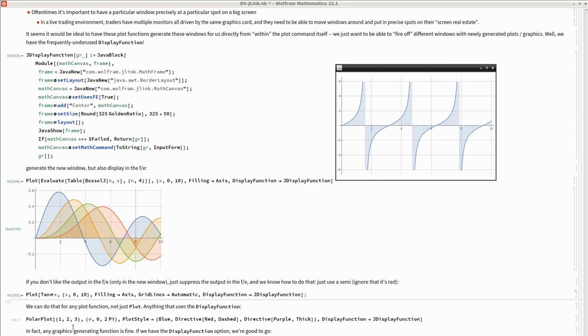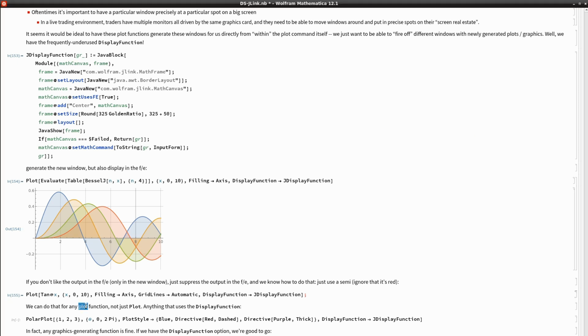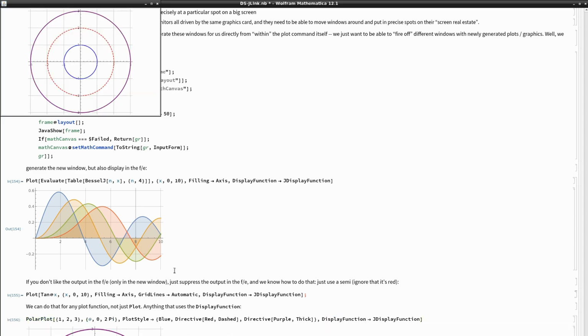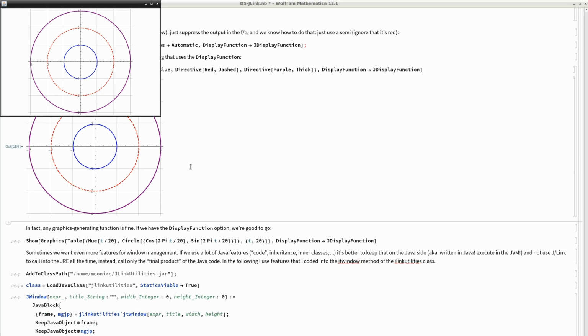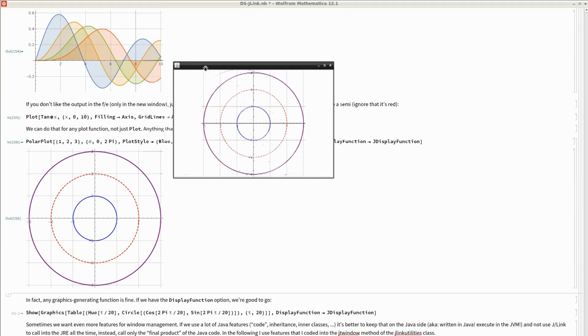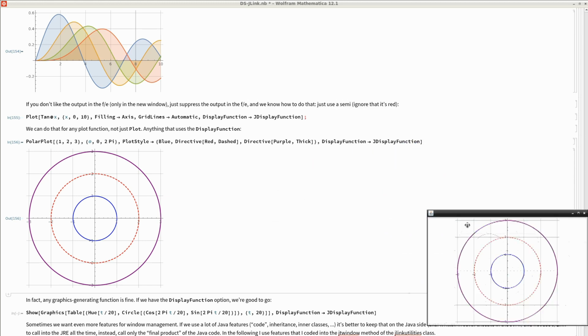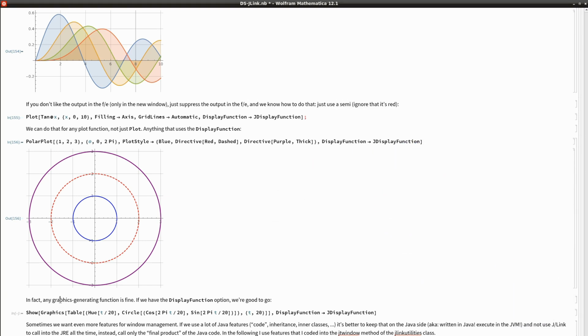And we can do that for any plot function, not just Plot. So for example, PolarPlot has the option DisplayFunction. So let's use it. Here's a PolarPlot that we now send immediately into a new window directly from the plot command. Here's our polar plot. In fact, any graphics generating function is fine.